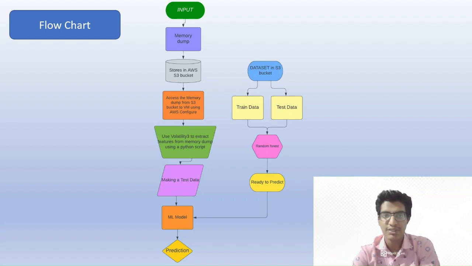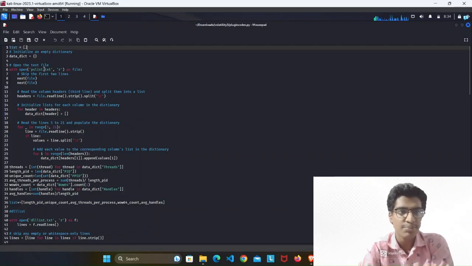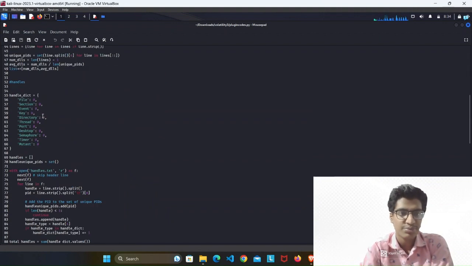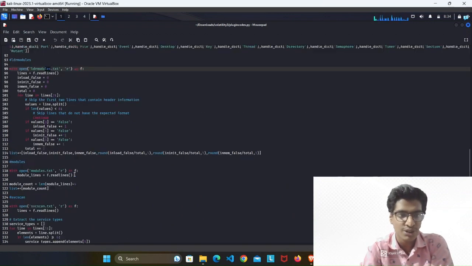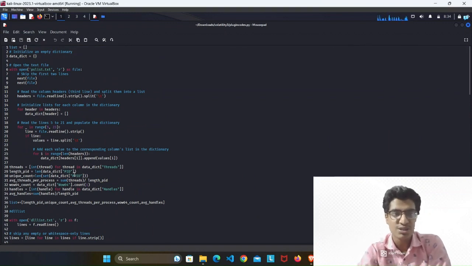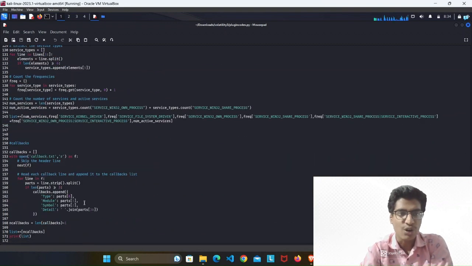Then we give the test data to our model. Then it predicts whether the user gave a malicious or a benign memory dump. This is the feature extractor code, which is in Python. Initially we have an empty list. Then we use PS list, DLL list, handles.txt, LDR modules.txt, modules. All these plugins are used to extract the individual features, and all these features are appended into a list.